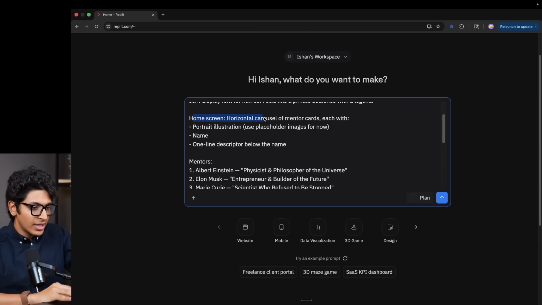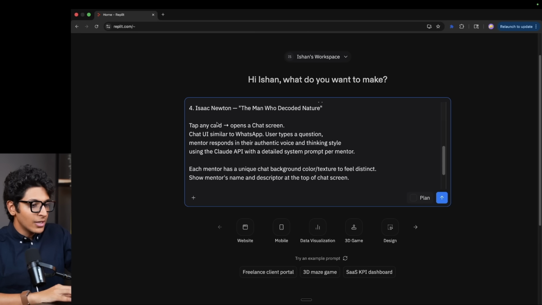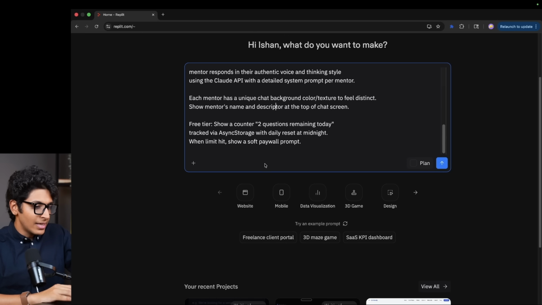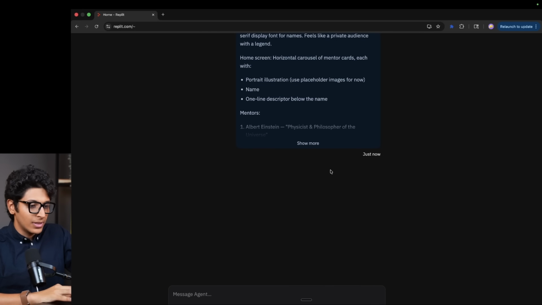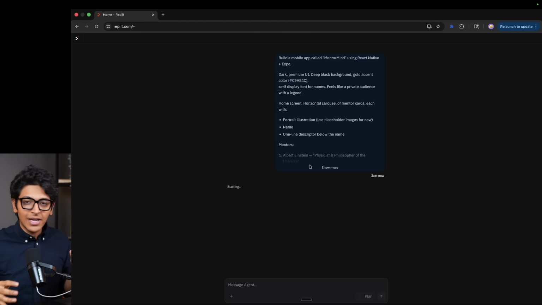This is what the home screen should be. Then it should have these 4 mentors. So Albert Einstein, Elon Musk, Madame Marie Curie, Isaac Newton, and then you can tap any card and open a chat screen with them. And then each mentor has unique chat backgrounds, color, texture to feel distinct. Then this is what the entire chat is going to look like. Now I can just start on this and Replit will start building this mobile app in the background for me.